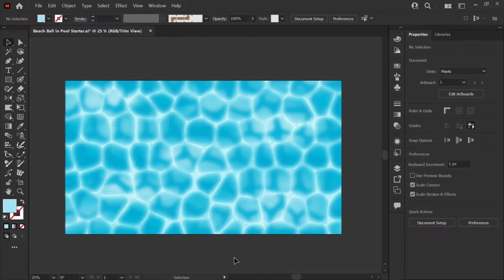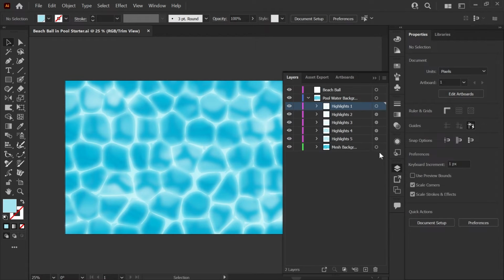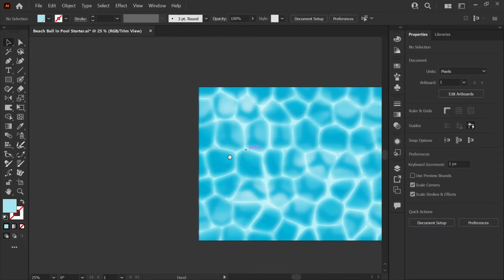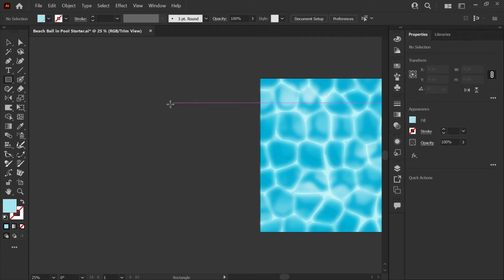We will now move on to making the 3D beach ball and using the new 3D effects. I'm going to start drawing the beach ball on a new layer, so I'll collapse this and just lock the pool water layer and move to my beach ball layer. Now I'm just going to move the artboard aside and start creating our pattern for the beach ball off to the side here.